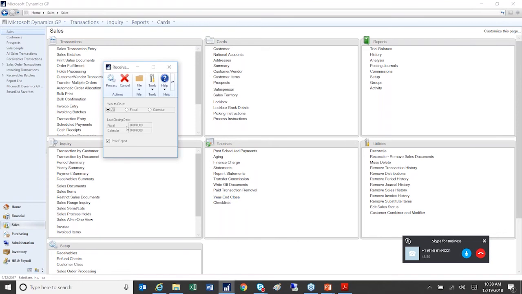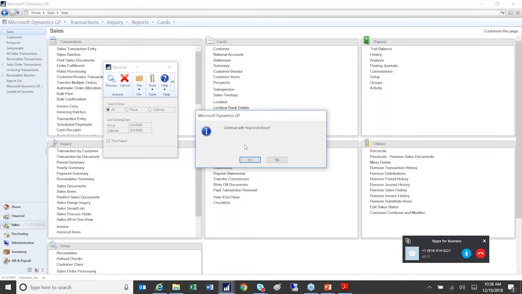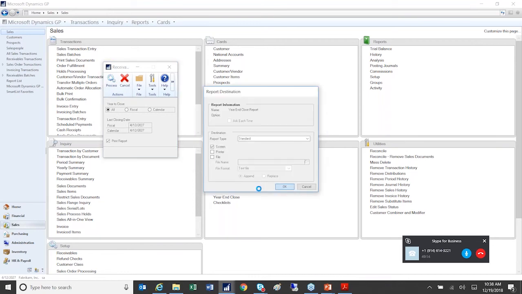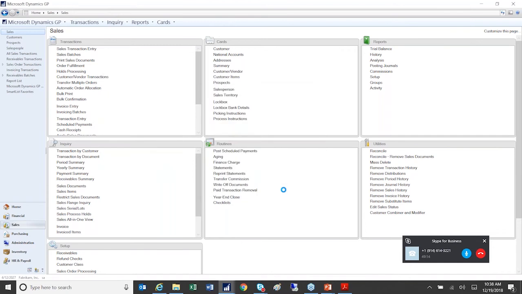So this is pretty straightforward. If you have a different fiscal year, they do give you those options in here, so you could restrict it to calendar. So if you wanted to just close your calendar year at this point, you could do that. Otherwise, if your fiscal and calendar year are the same, you would just select all here. Just hit process. And it's going to prompt you to make sure I want to close it. So I would say yes, and then it's going to give me reports here.